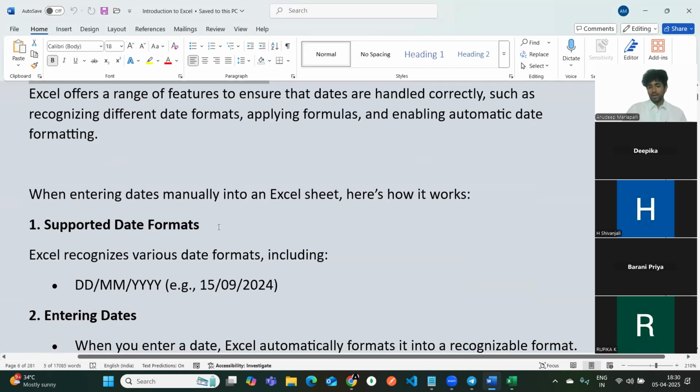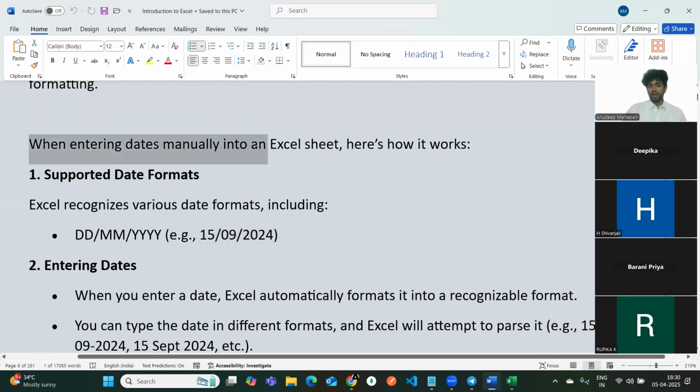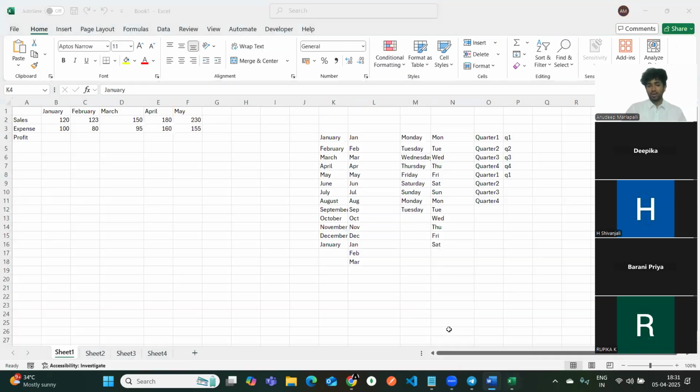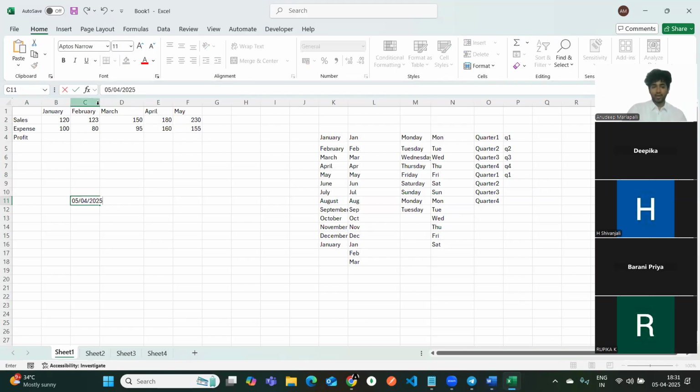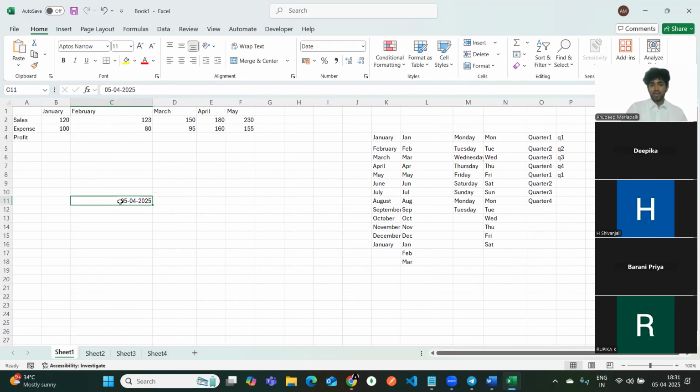Now Excel is going to understand this pattern. When entering dates manually into Excel sheets, here's how it works. Excel recognizes various date formats, including day, month, and year. Here I'm going to write 5th April 2025 in this format. I'll press enter. Now when I increase the column width, see, Excel has recognized that it is a date format.